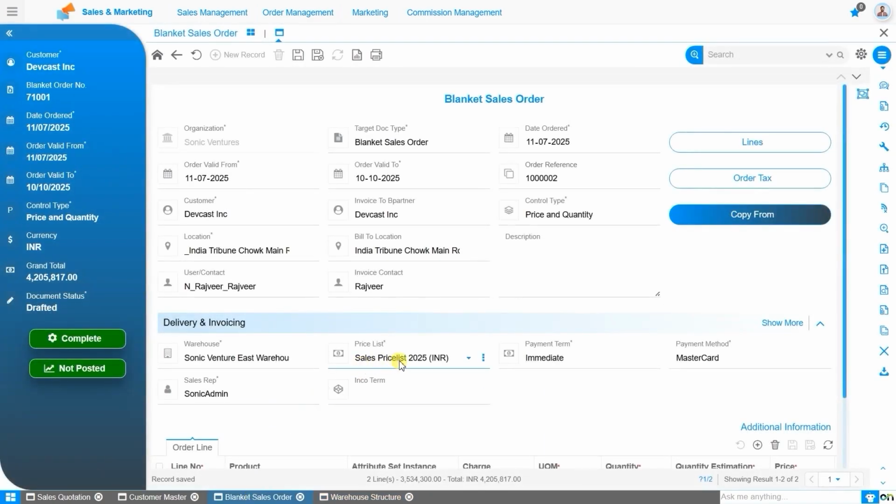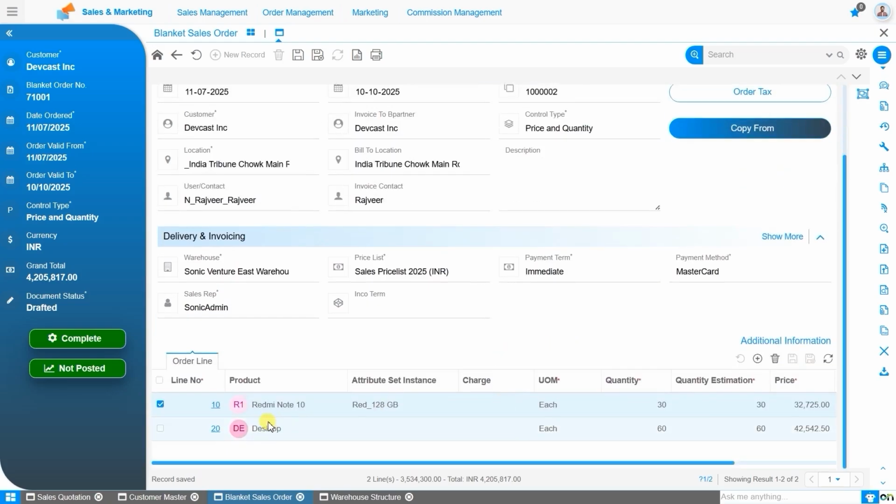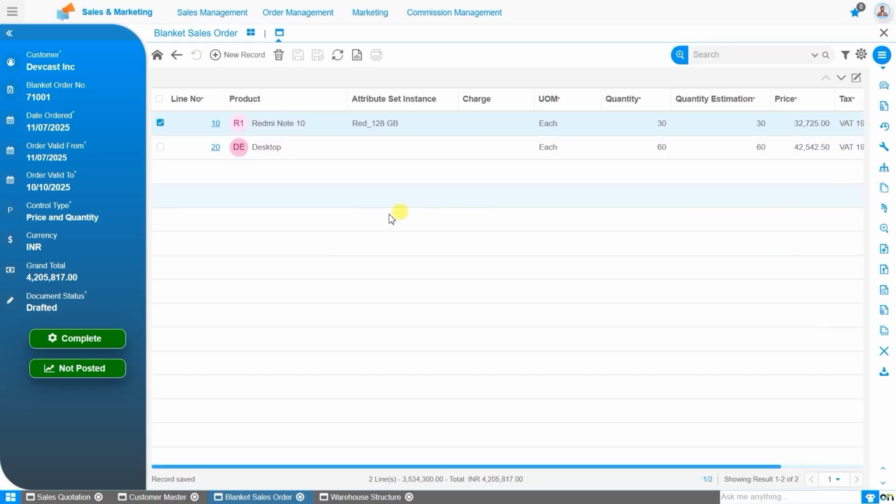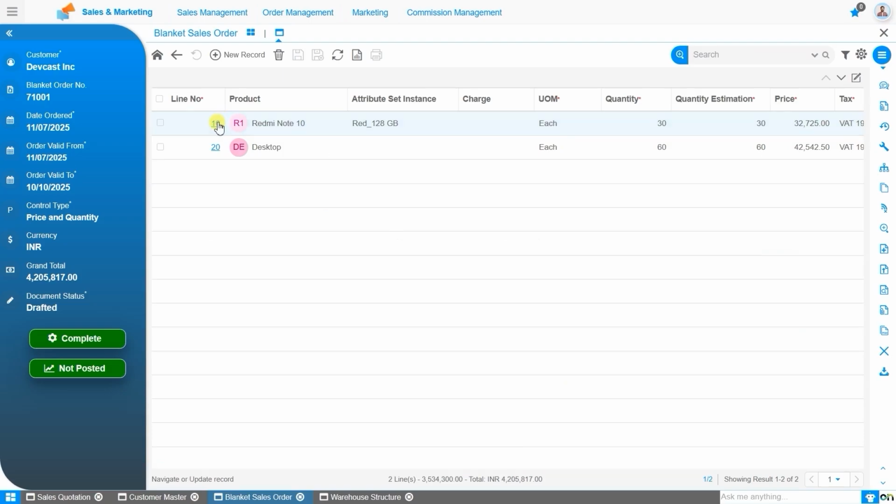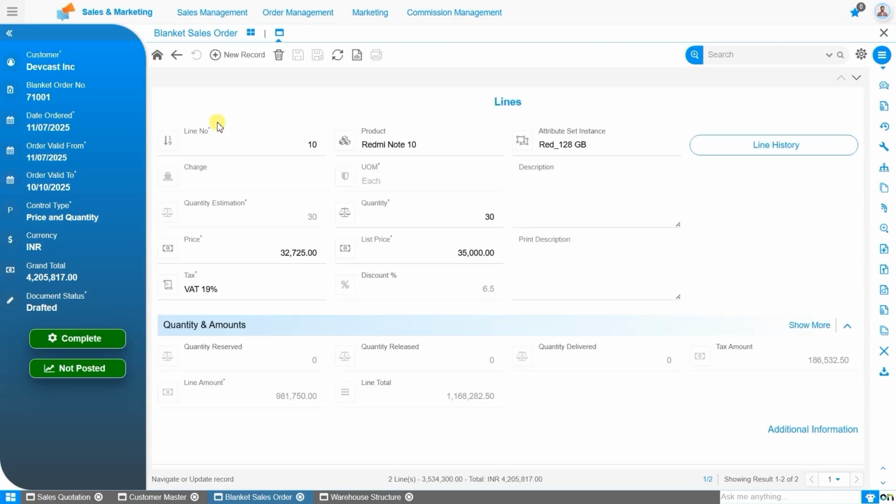Next, we have the price list, which comes directly from the sales quotation. Likewise, the payment term and payment method are also updated from the quotation. And if you need to define delivery and shipping terms, you can use the Incoterm field for that. You can view the item details in the Lines tab composite view, or simply click the Lines tab button to go to the Lines tab. If you want to check the details more closely, click the line number hyperlink to open the record in single record view. Here, you'll see all the related details for that line.